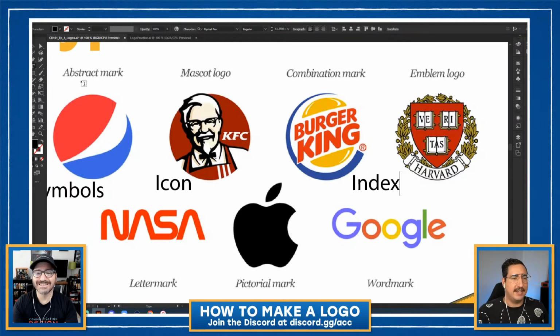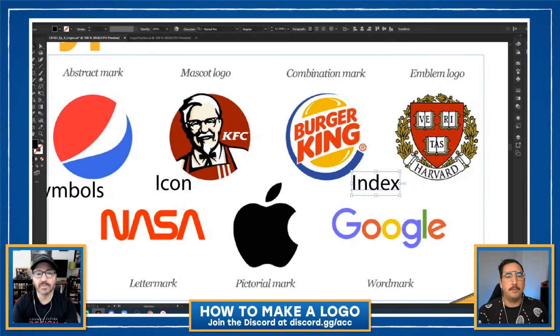The next one is an icon, and this is probably what we want you to do during this show. If you're working on a logo, try to work on an icon. An icon basically is a representation of what it is, right? So this is a man. The icon is a man. Burger King looks like a burger because it is for a burger. Apple looks like an apple. An icon is going to be easiest for you if you're just starting out to make your first logo.